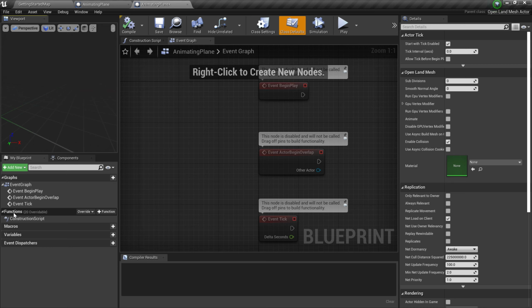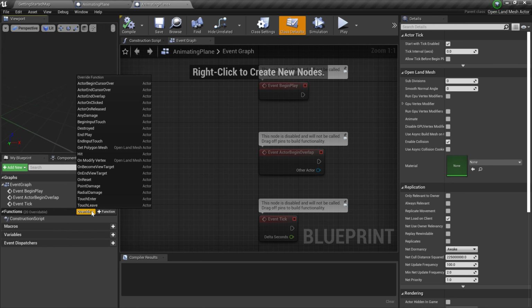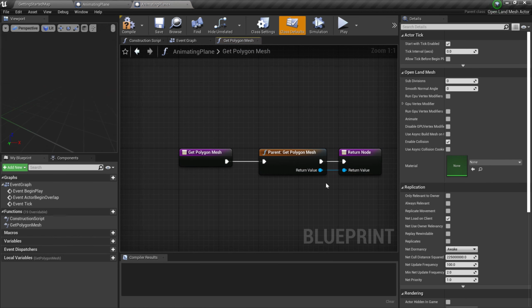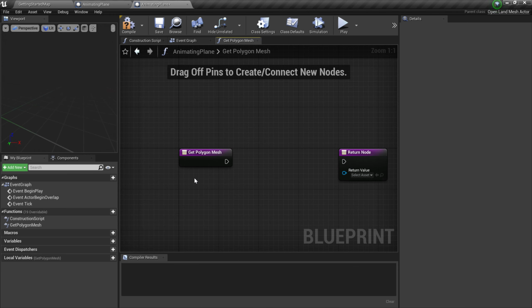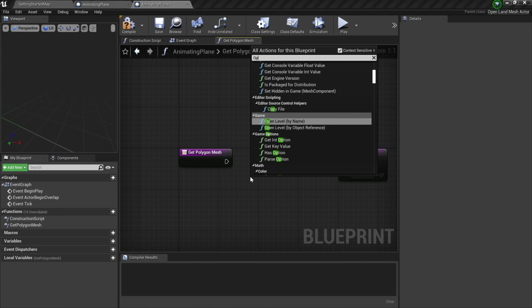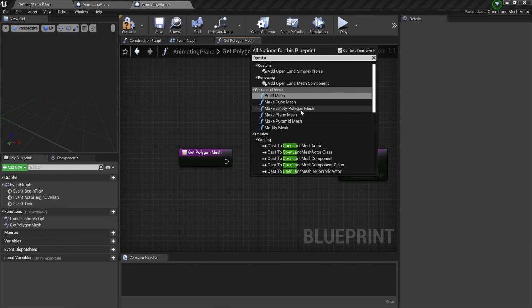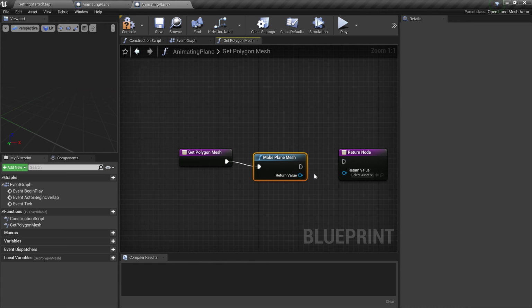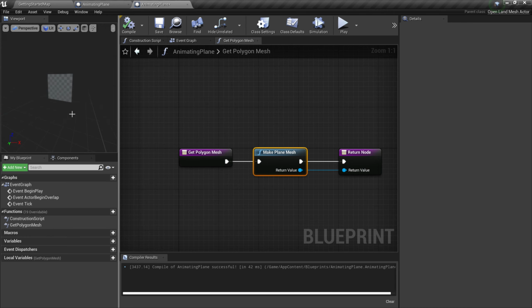Cool. I'm going to go to the function section, hit override, and click this get polygon mesh. Now we're going to create a plane over there. So I'm going to right click and search for OpenLand Mesh. So here we have a couple of options. I'm going to select make plane mesh. I'm going to connect this like this. Then I'm going to hit compile. So now we can see a plane over there.